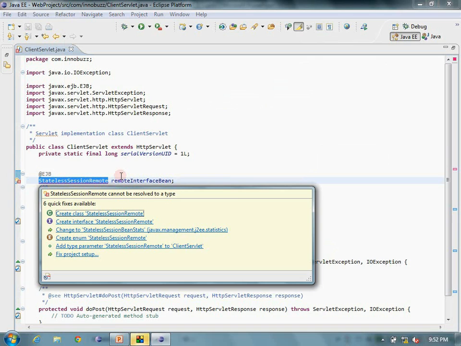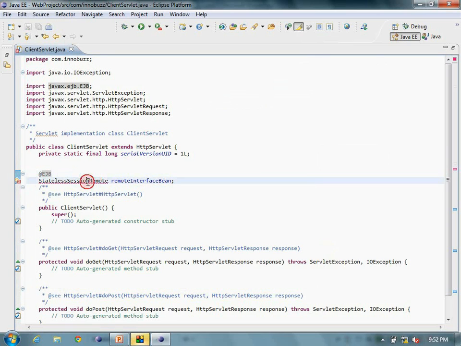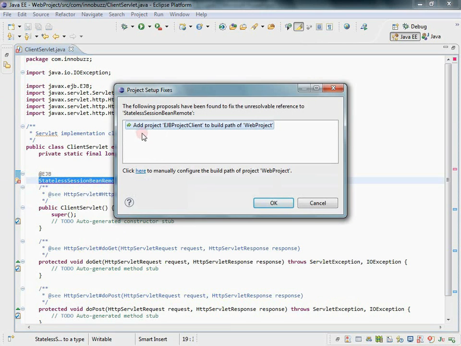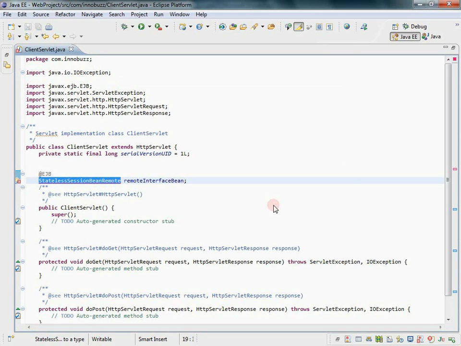So the interface here is being remote. There is nothing as such. If you remember, it is a stateless session being remote. And here you can fix the project setup. Here, if you see, it will ask to add the EJB project client to the build path of the web project. Because in order to show that the remote is there within this EJB project client, you need to add it. If you remember, the remote interface is there inside this folder. So just add this project and it will solve the error.